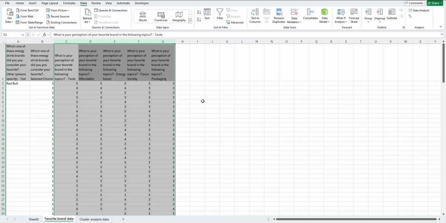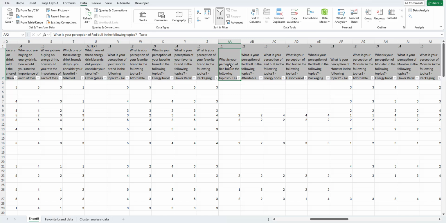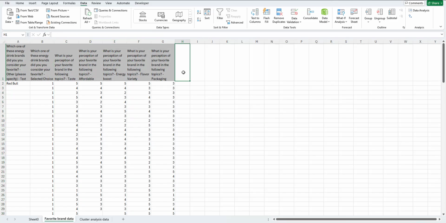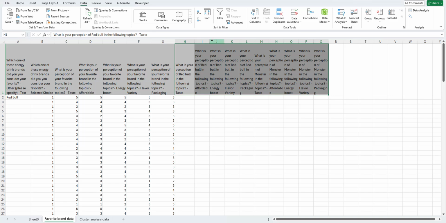So the next thing we do is create a set of columns for each of the brands in our data set. I already have columns for Monster and Red Bull that were directly asked in the questionnaire. So I'm just going to copy these 10 columns which relate to 5 attributes each for Monster and Red Bull. I'm going to copy them and paste them here next to this one. And again, I'm going to maybe widen this a little bit.